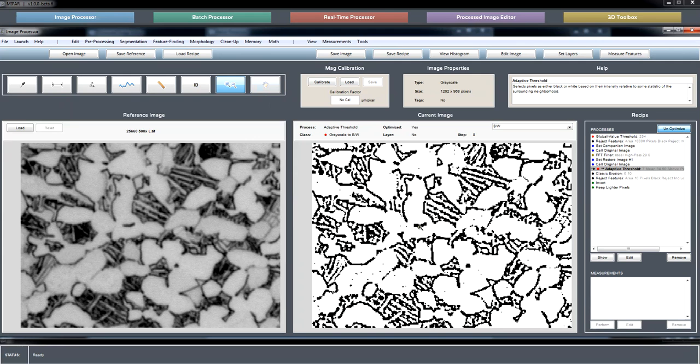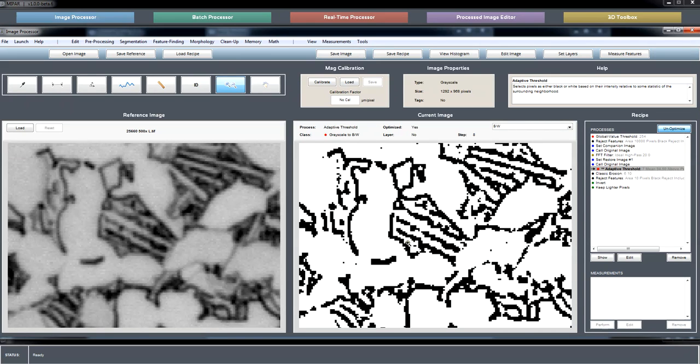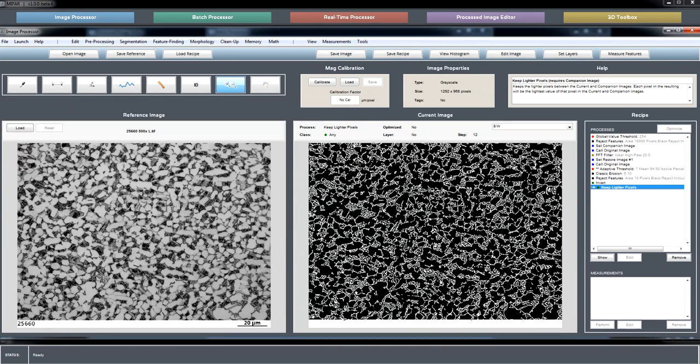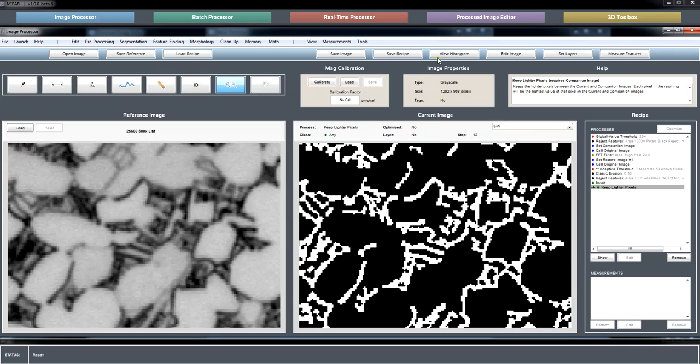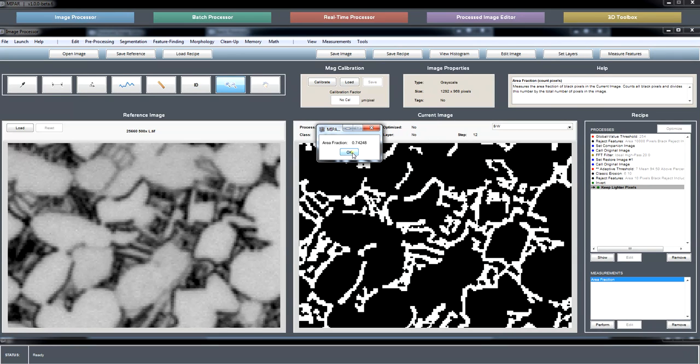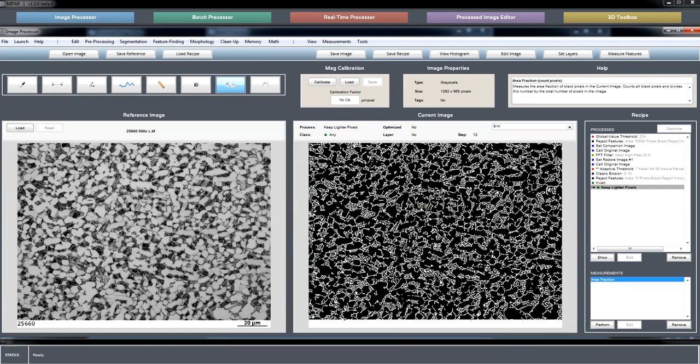So now we've used the software to help us decide what that threshold value should be and put our brain in charge of coming up with the window size. So there's our alpha segmentation. If you want an area fraction, 74%. Now in this case, I think the point of this example was really to show finding different microstructural features.